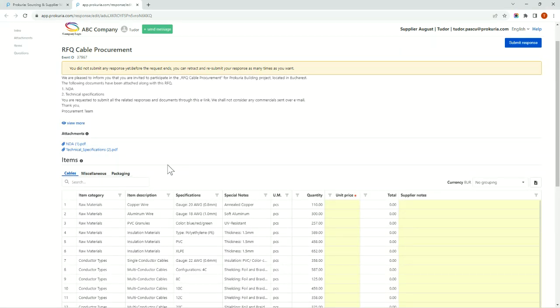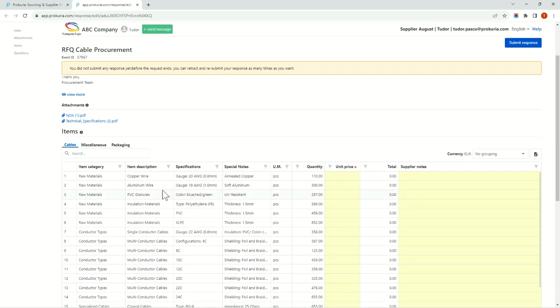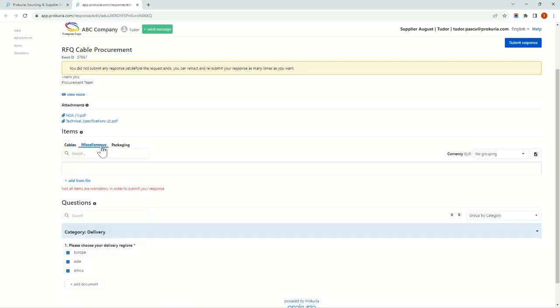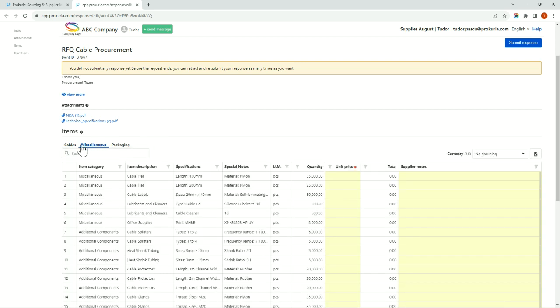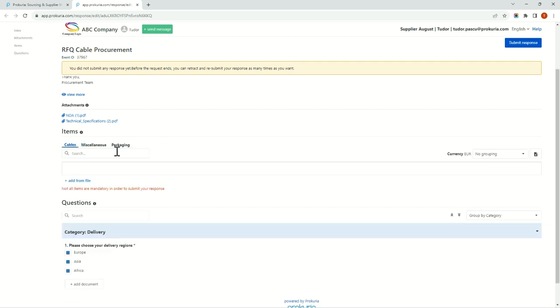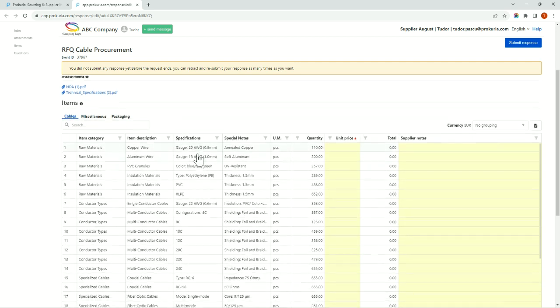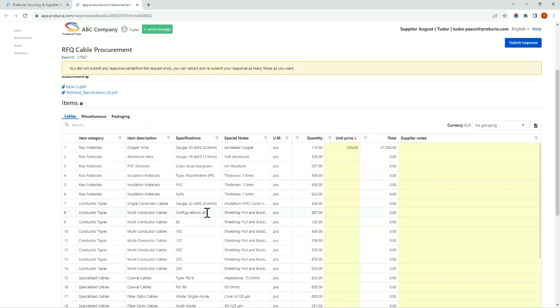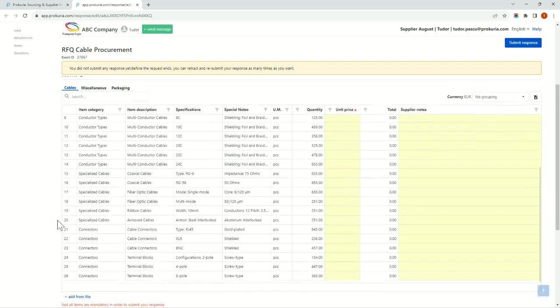Moving on to the Items section, here is where we have all the items that the buyers would like us to send our prices for. In this case, this is an RFQ for cables, and it is divided into 3 different tabs, or 3 different categories. We are going to focus on the cables tab, and here we have the option to input our prices manually, or we have the option to import them from a file.